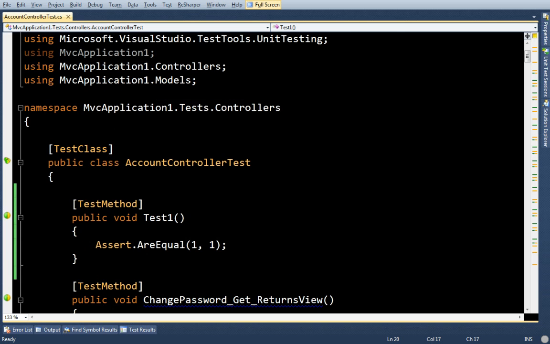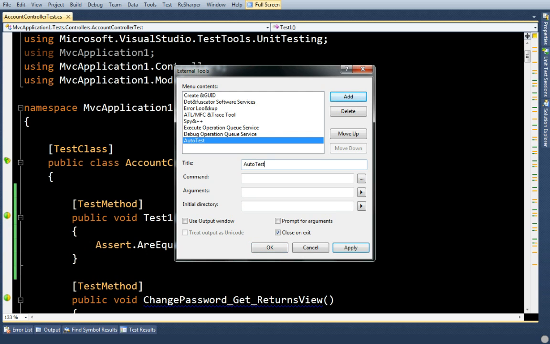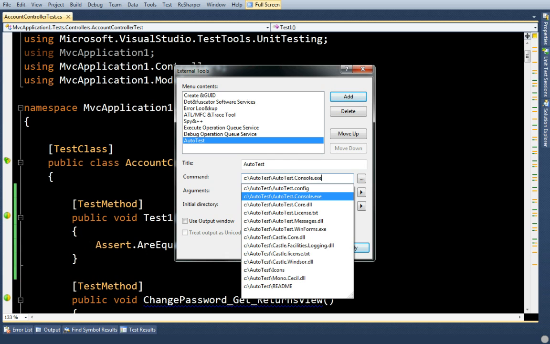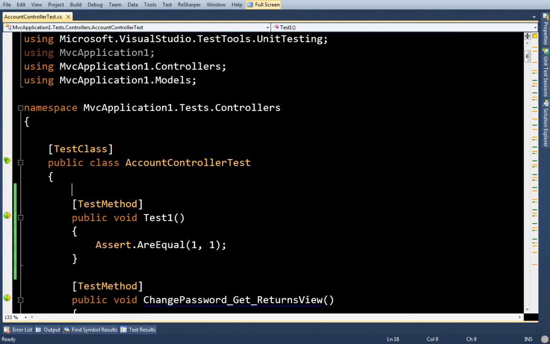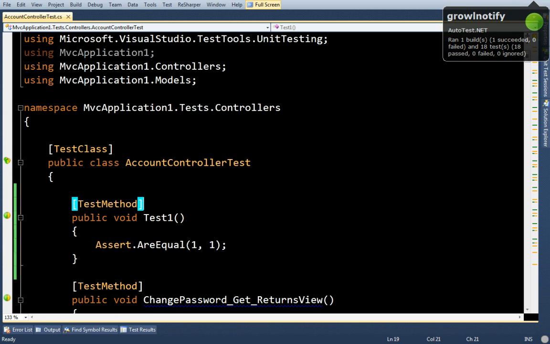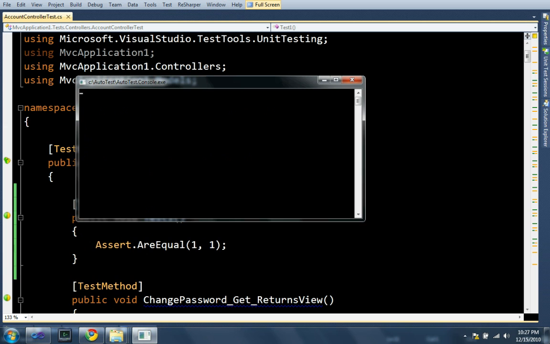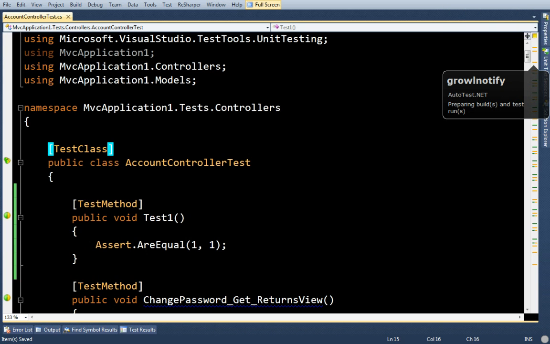Another thing I would like to show you, which a coworker of mine, James Eggers, suggested to me: Visual Studio has an external tools option, so what you can do is make an autotest tool. For the command, I'm going to point it at the autotest console app. And for the first argument, I'm going to give it the solution directory. Just hit apply and OK. Let me go ahead and kill this console app right now. So autotest is not running anymore. Let's say I want to start autotest up. I can just go to tools, autotest, and it will fire that up. And I'm going to save. I have autotest running.